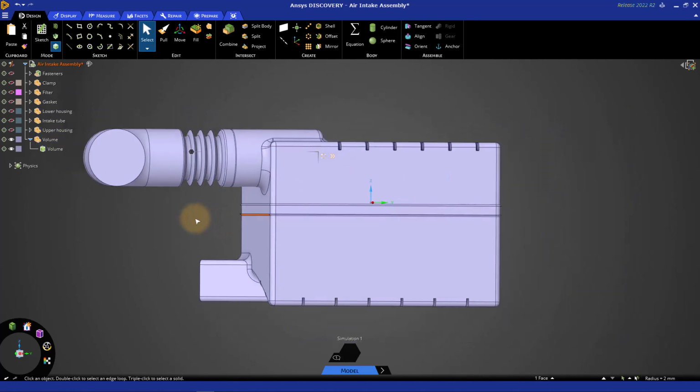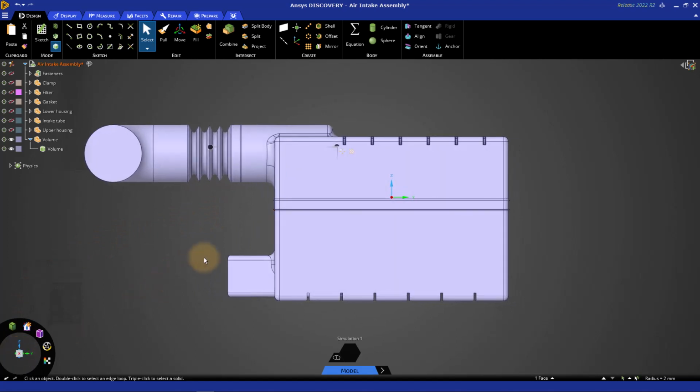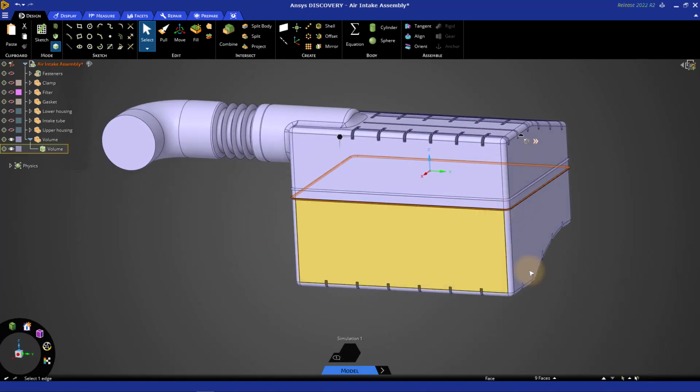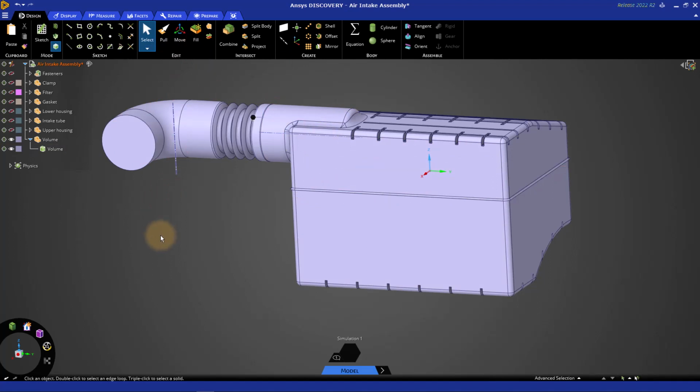Now to do that, let's go into this view. You can simply box select, let's rotate it to make sure you have all the features, and click the fill tool, or you can hit F on your keyboard, which does the same thing. F is the shortcut for fill.